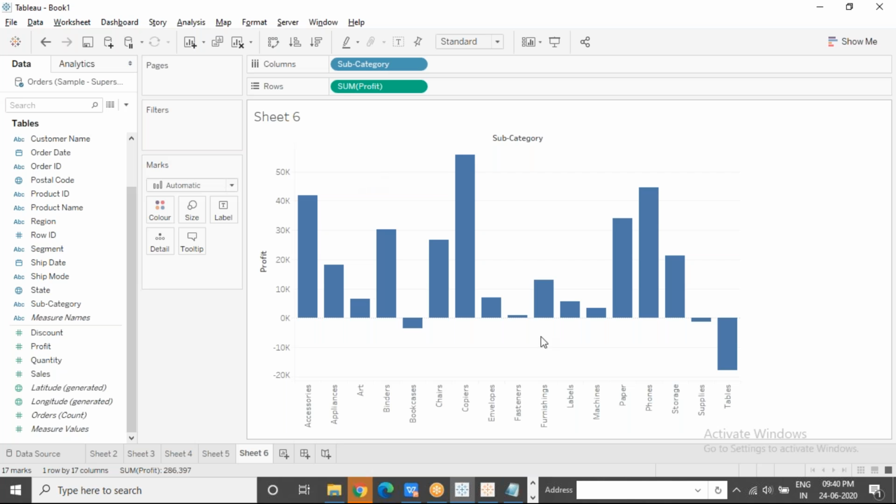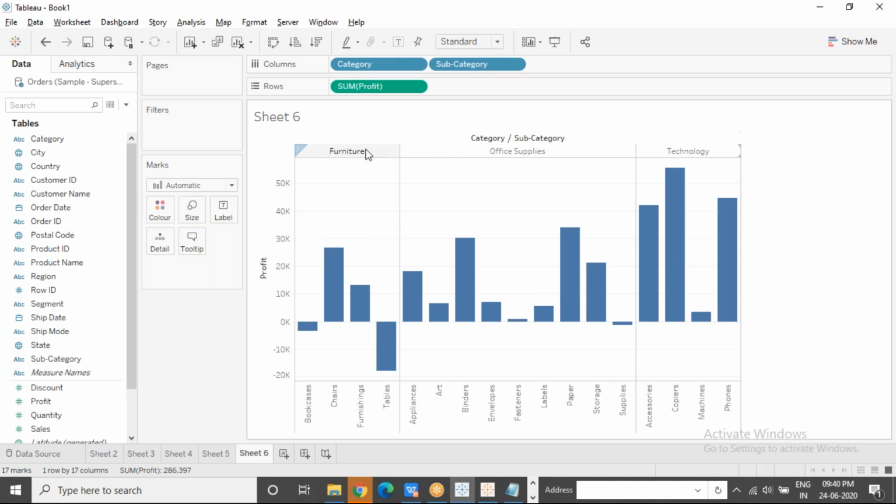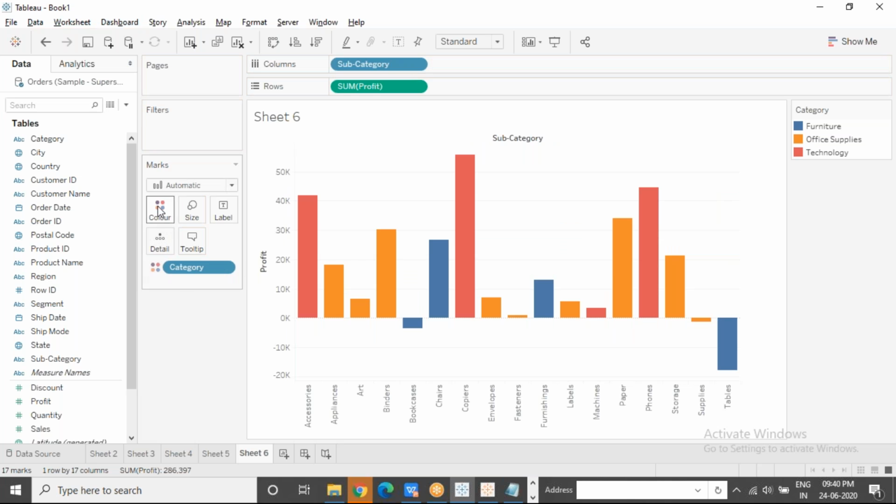You can also control the color of these bars. Each subcategory belongs to some category or the other. Okay, I'm bringing category before subcategory. So I will use category on the color shelf. Each category comes up in a different color. Okay, so I'll remove it here. Whenever you bring any field to the color shelf, it is going to give color to your graph.